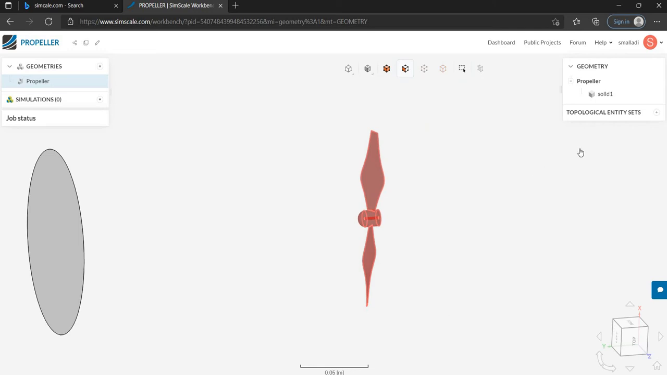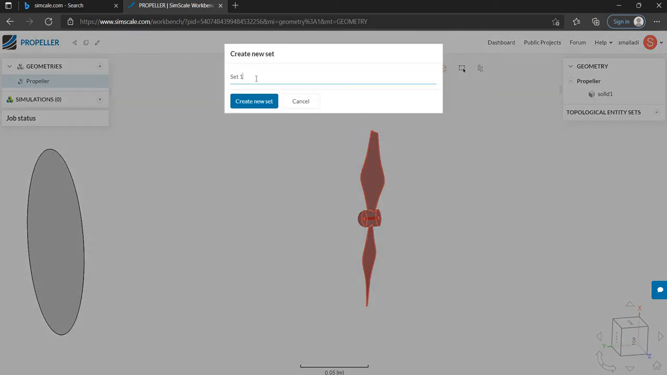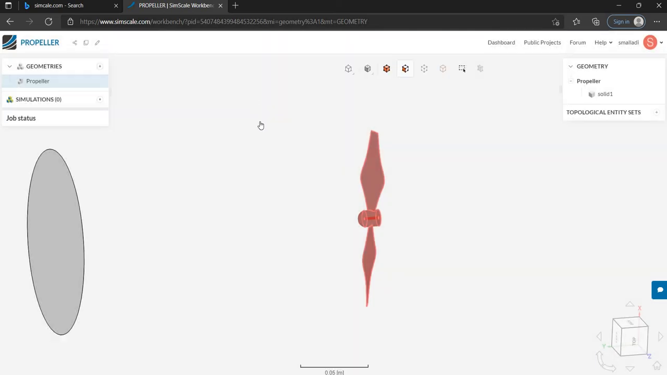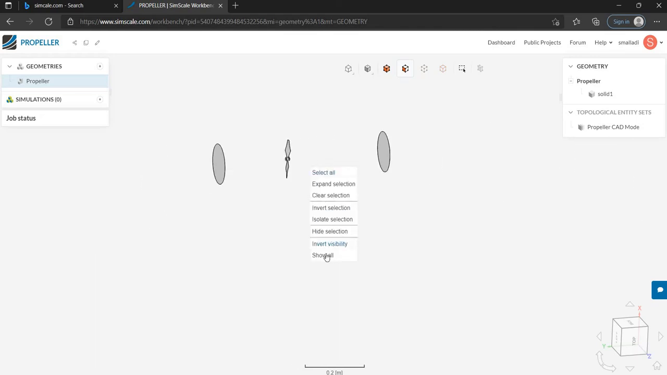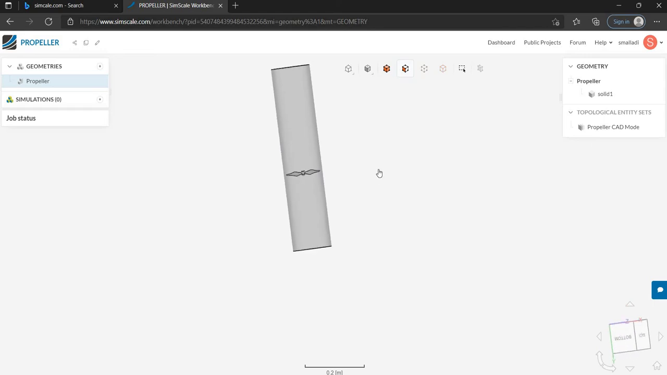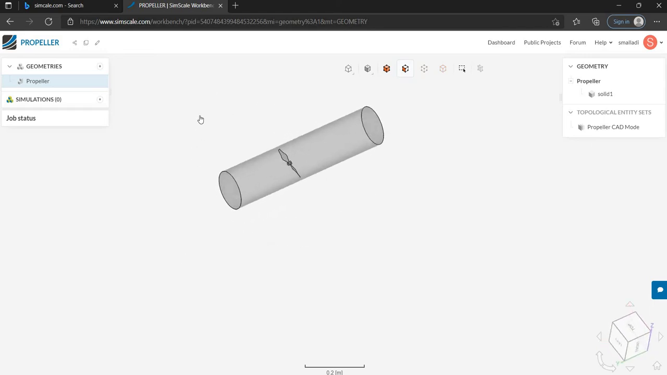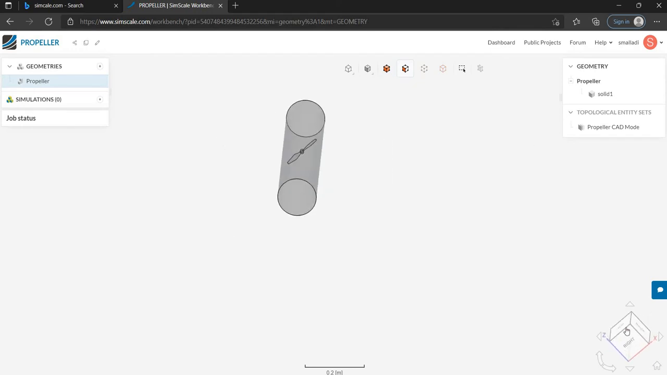Select the propeller geometry. In the scene tree, here in the topological entity set, click on the plus icon. I'll name this as Propeller CAD mode. Click on create new set. Right click, show all. This completes our first step in analysis, that is pre-processing step.